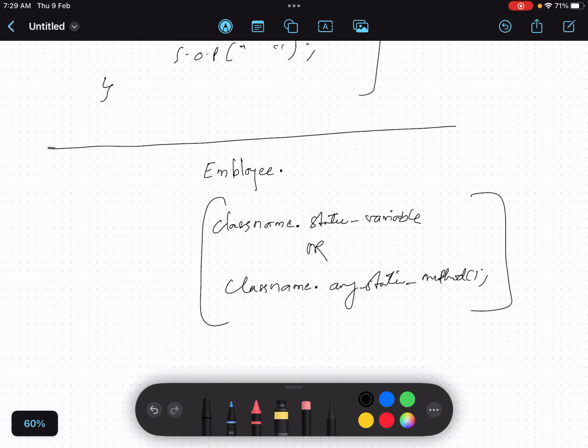All right, so that should be it on the static variables and static methods from theory perspective. In the next video, we will see a quick example, a quick program on the static. But that's it for now.